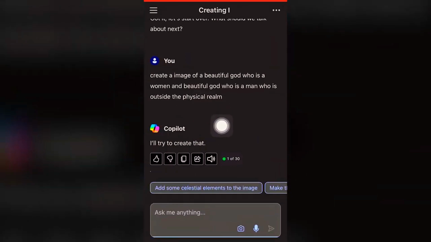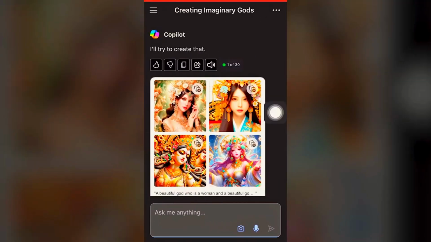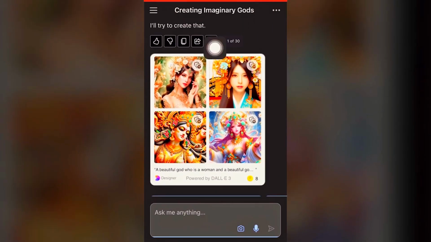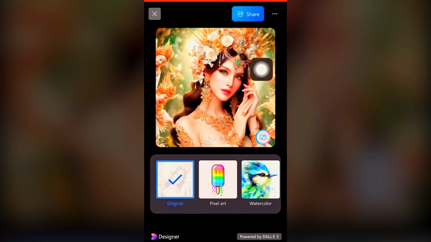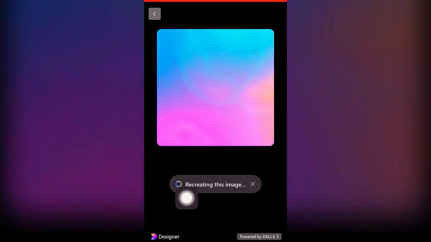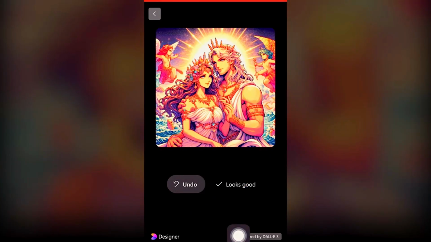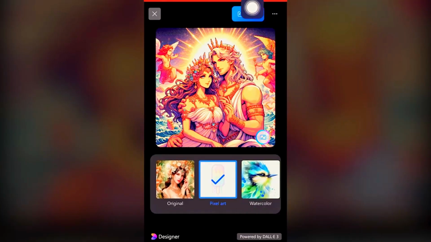Copilot has successfully created and generated 4 pictures here on the screen. You can click one, and you can even choose the settings if you would like for different options and appearances, and Copilot will recreate the image. If you're happy, you can click looks good, and on the top right hand screen you can click the 3 icons and click download.